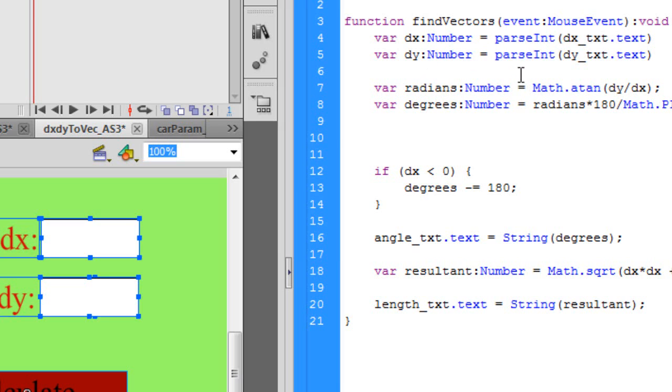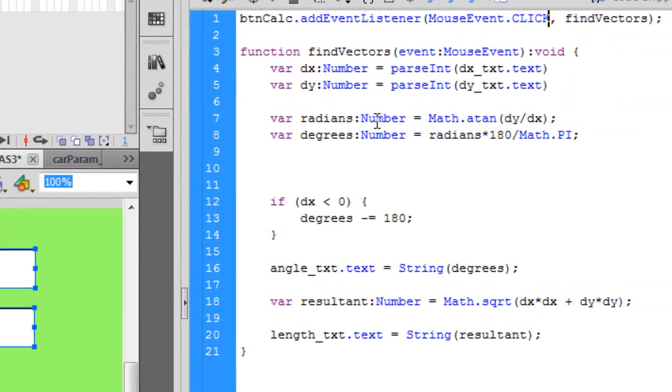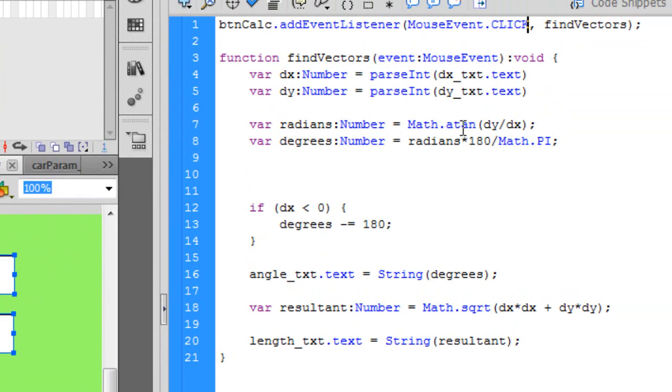So the text that we enter, which is numbers, is going to be changed into integers, numeric integers, to be number variables. And then we're going to create a variable named radians, which is a number variable, and we're going to take our arctangent of dy over dx. So what do we have? dy divided by dx. And then we're going to have degrees. We're going to find the degrees of that from the radians times 180 divided by pi. Math.PI is pi, 3.14, with the calculator, rounded off, keeps going for long.